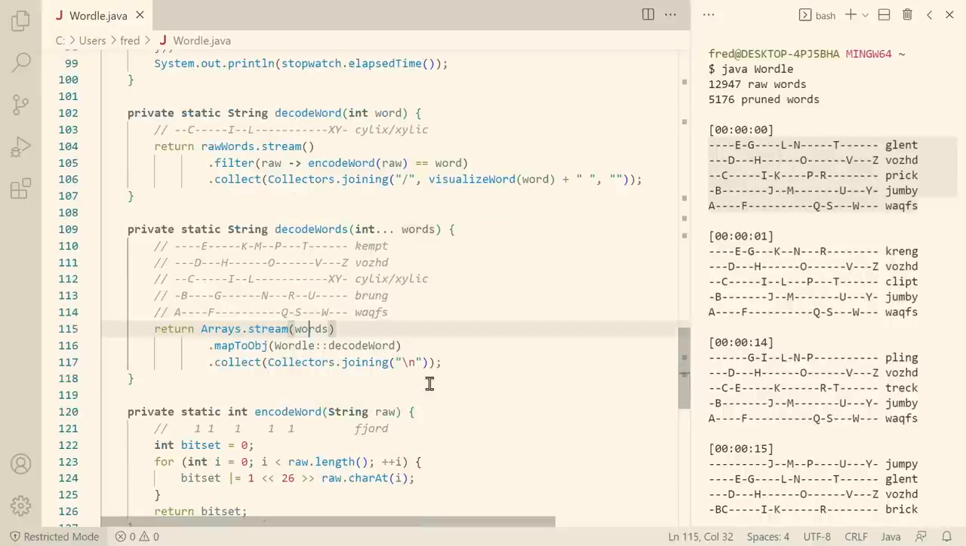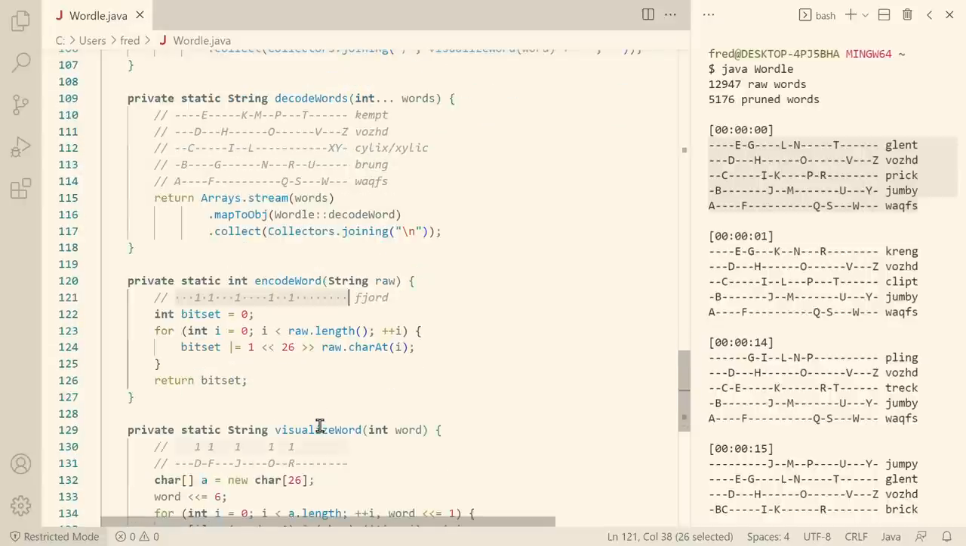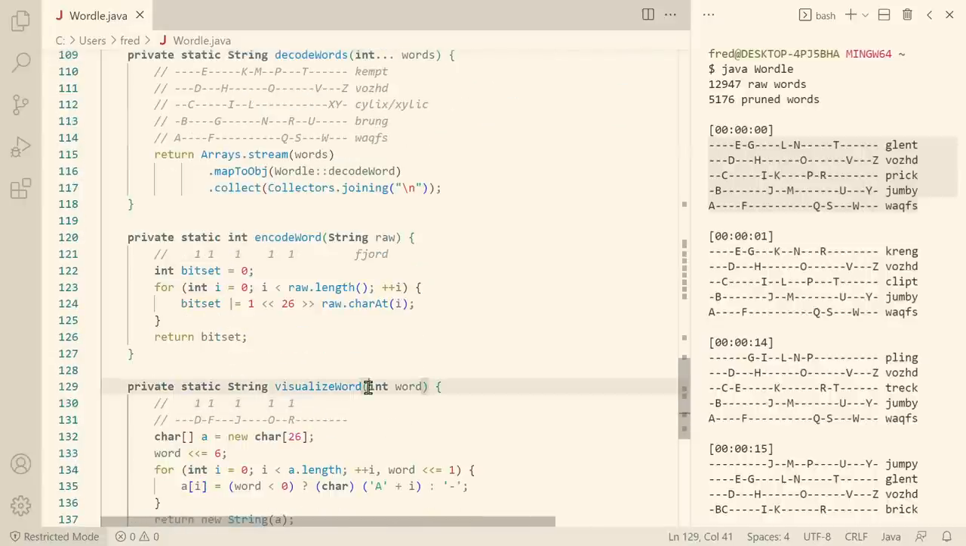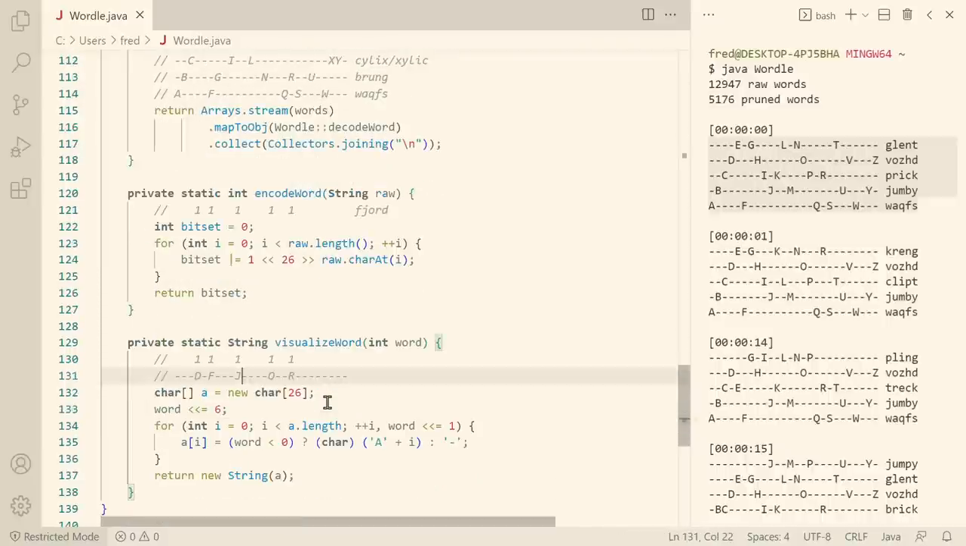Okay, and then there are two functions left. I won't go deep into the implementation, but at least the purpose I can explain. So encode word takes a string such as fjord and then returns a 32-bit number with all the appropriate bits set, which I explained at the very beginning of this video. And then visualize word takes the 32-bit representation and turns it into a readable string where the zeros are dashes and the ones are characters. Yeah, if you want to look at the code, you can pause the video, of course.